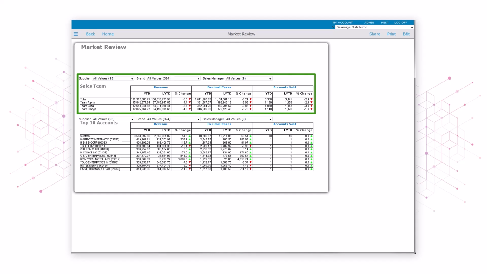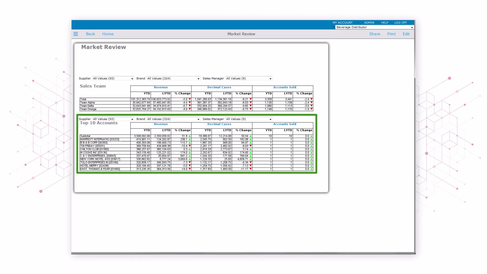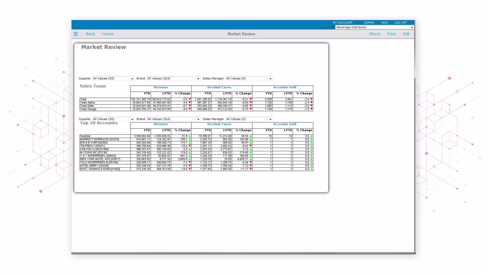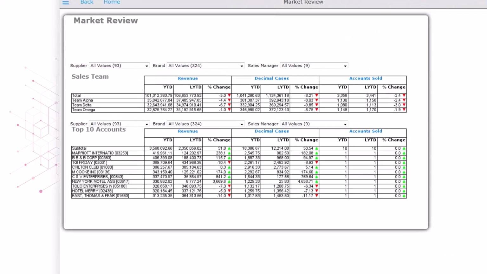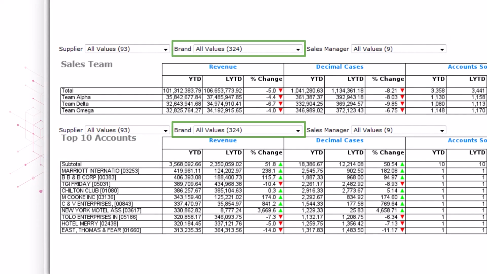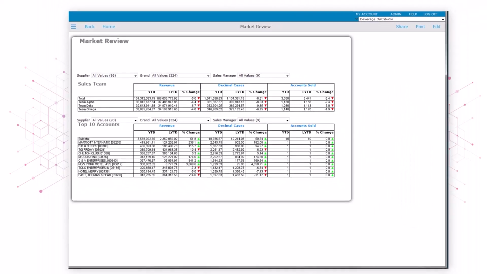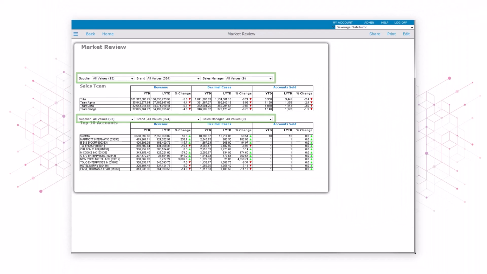One marker portlet compares year-to-date and last year-to-date information for revenue, decimal cases, and number of accounts sold, and organizes it by sales team. The other marker portlet shows similar information but organized by top 10 accounts. The marker files in both portlets contain the same three QuickViews: a supplier QuickView, a brand QuickView, and a sales manager QuickView. The QuickViews appear at the top of each marker portlet. The QuickViews control the display of information in their respective portlets.